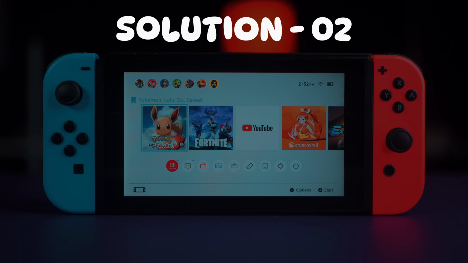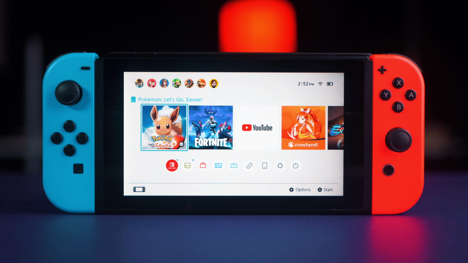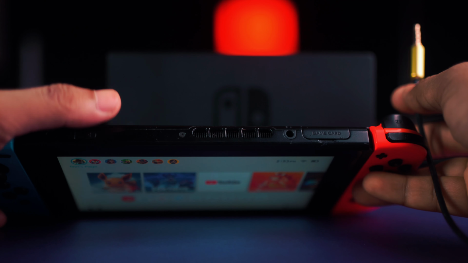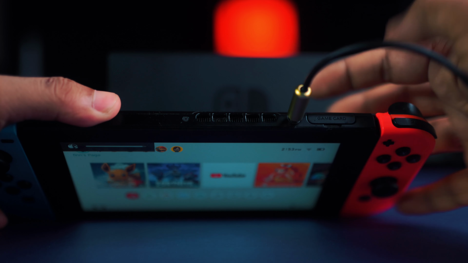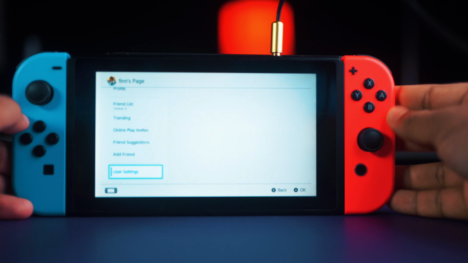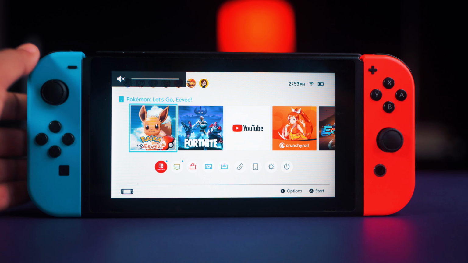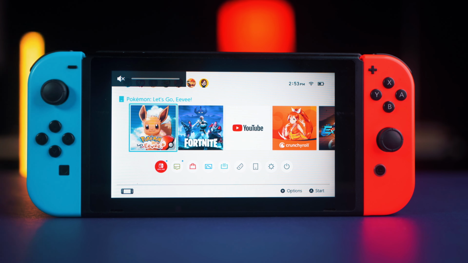Solution 2. Toggle headphone mode. In handheld mode, sometimes the Switch thinks headphones are connected even when they're not. Plug in a pair of wired headphones. Wait a few seconds, then unplug them. This can reset the audio output and bring back sound to the internal speakers.